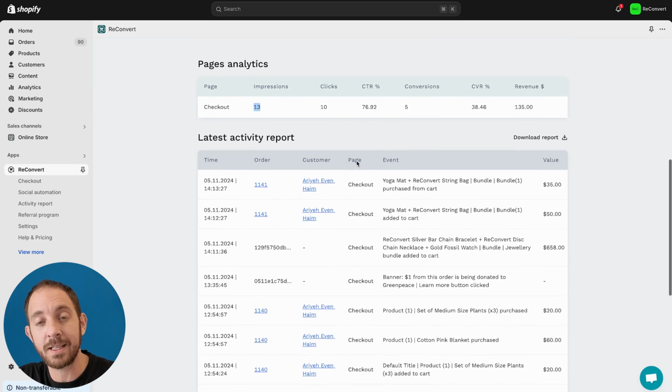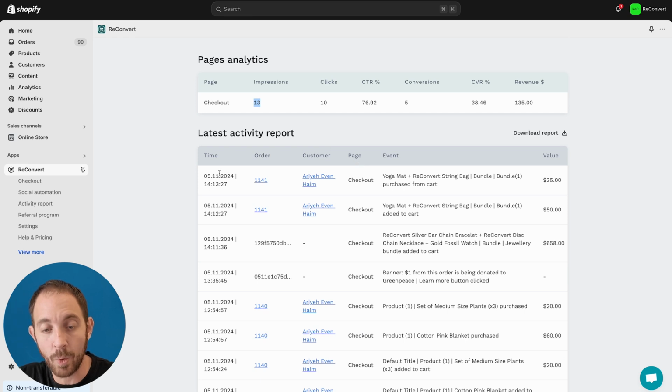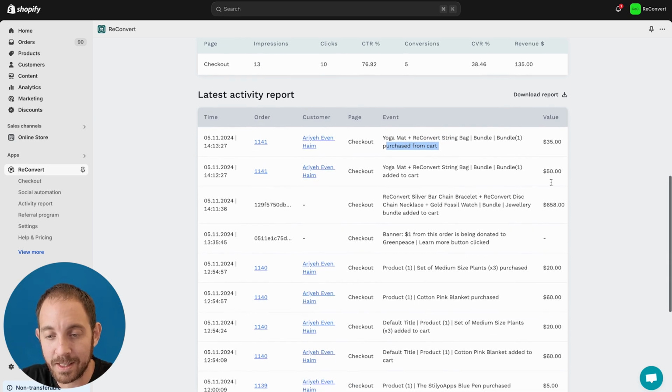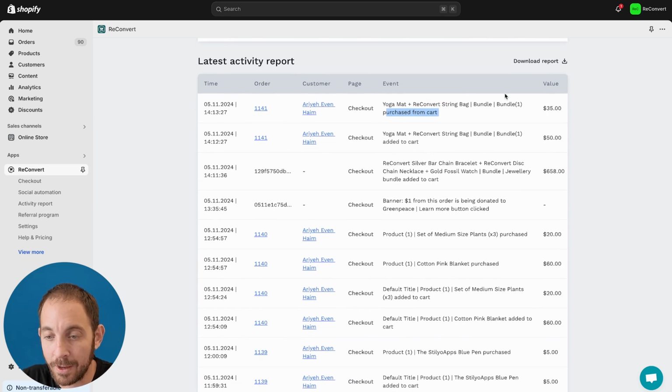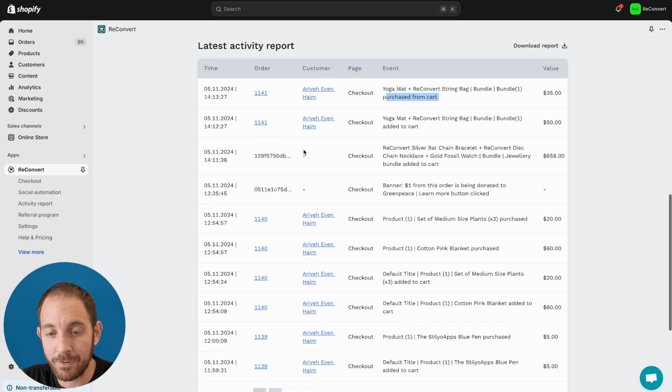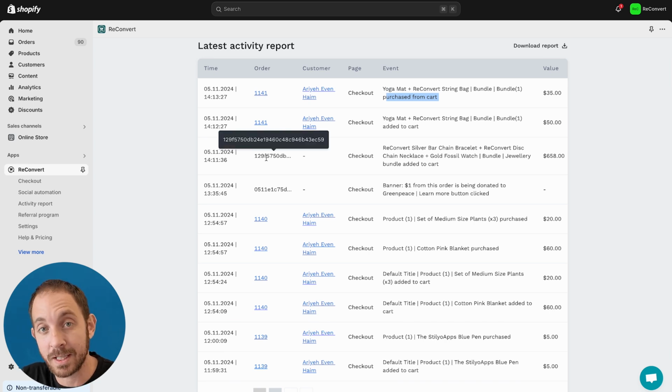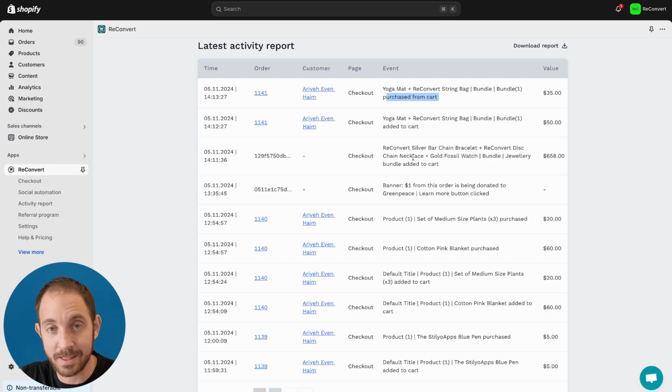Below that, you can see the latest activity report. You can see exactly when, on which order with a link to the order, which customer with a link to the customer, on what page did what, and what was the value of that action. Now, in that case, we can see that the customer added a few products and paid for them. And before that, we only have the checkout ID because the order wasn't converted with the first bundle. We can see that it was added here, the exact details about the bundle.